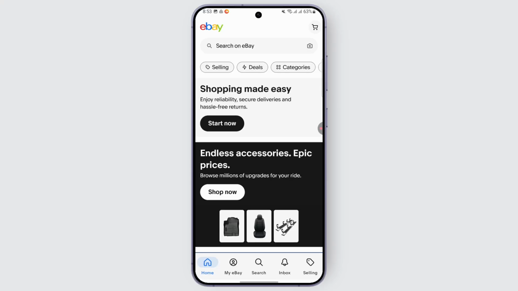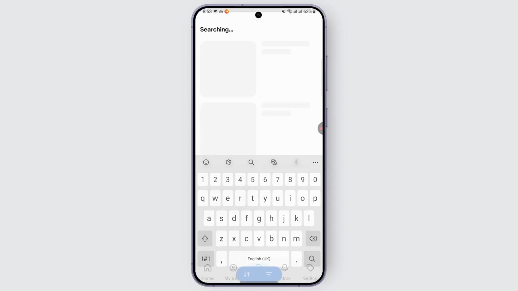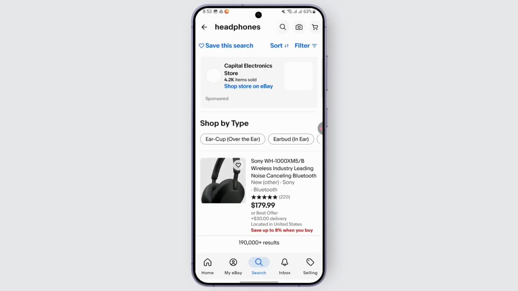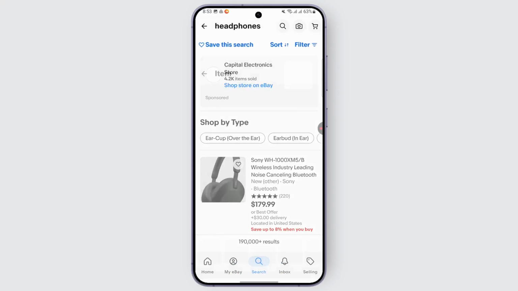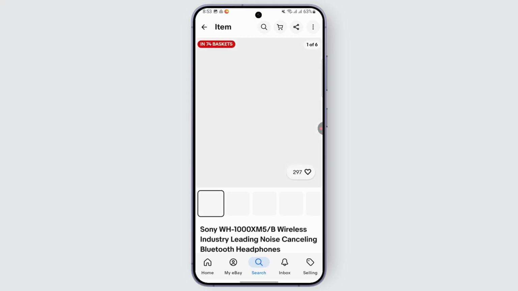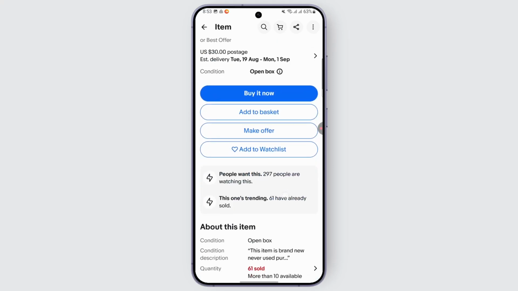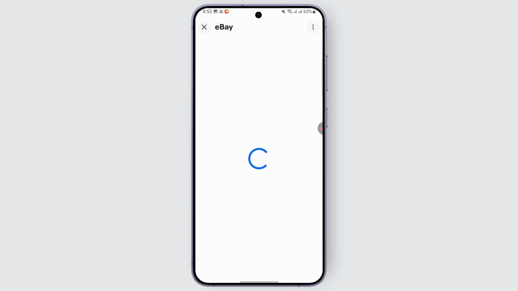So open up the eBay application on your screen and select a product first of all. For example, headphones or any other products that you prefer. After you select the product, you can bid or purchase it. Let me tap on Buy It Now in order to purchase the product.